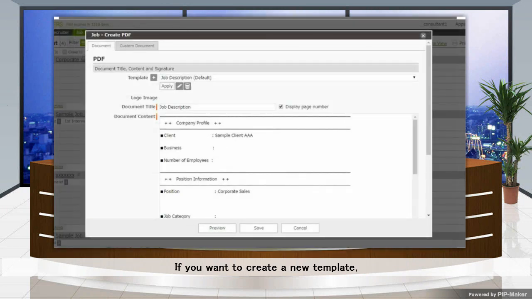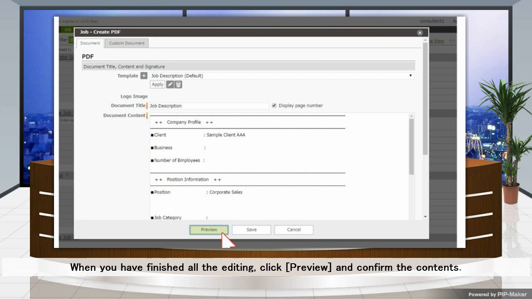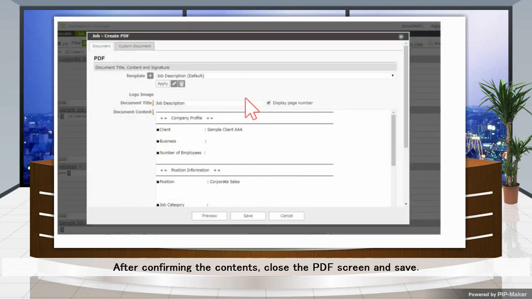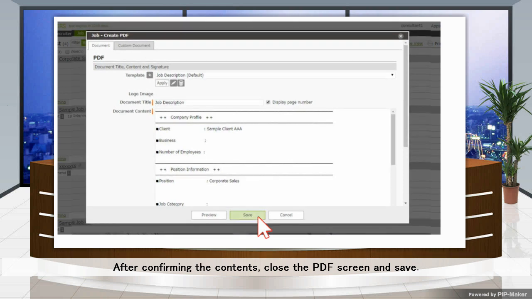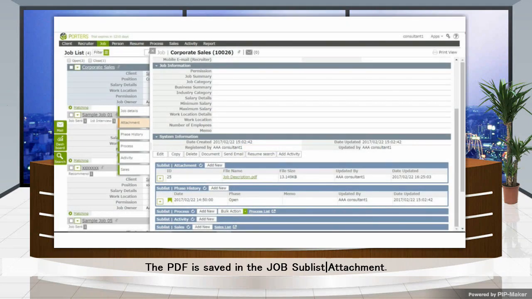If you want to create a new template, you can do so by clicking the plus button next to Template. When you have finished all the editing, click Preview and confirm the contents. Confirm the layout and details of the form on the PDF screen. After confirming the contents, close the PDF screen and save. Click OK. The PDF is saved in the job sublist attachment.